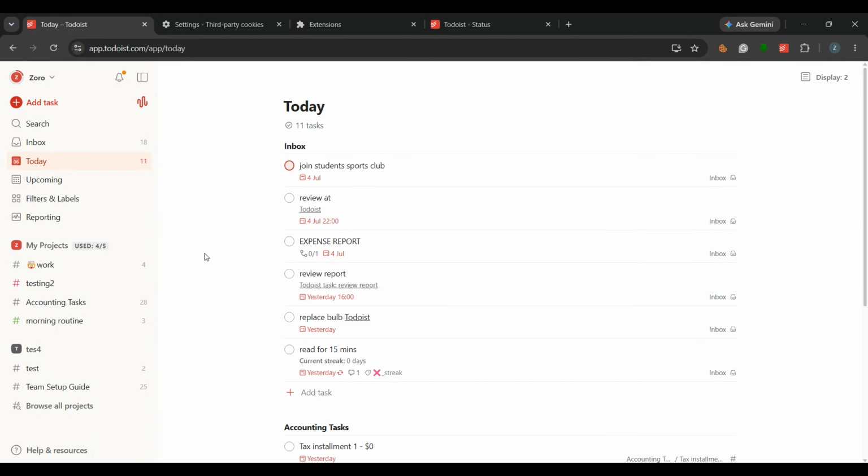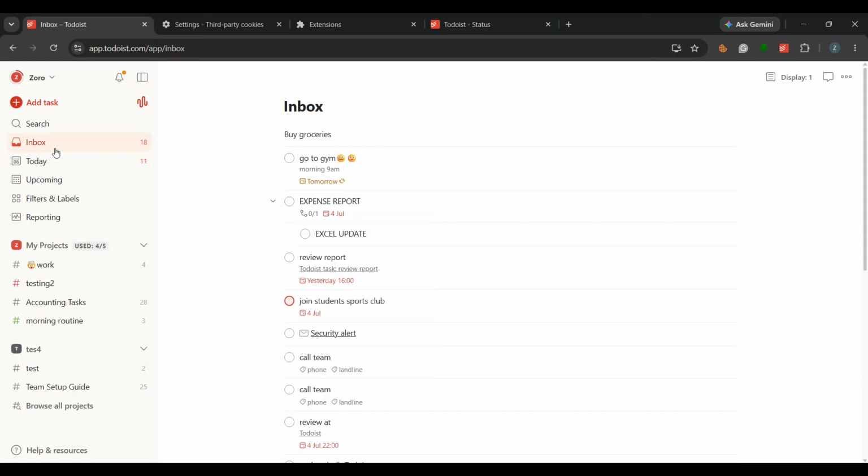First, open Todoist and wait for the dashboard to load. Once you're on the main screen, look at the left panel and make sure you are inside the inbox section. This is very important because the activity option you need is tied to the inbox view itself. If you're in a different project or area, switch back to inbox before continuing.